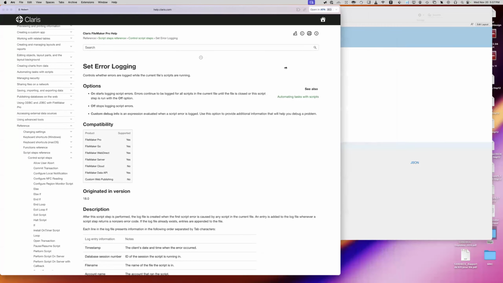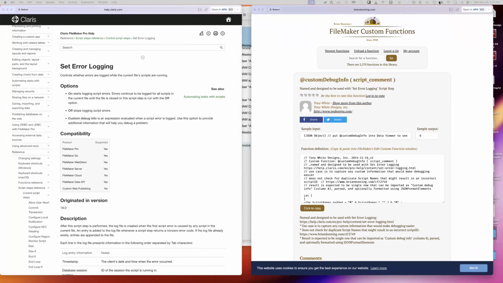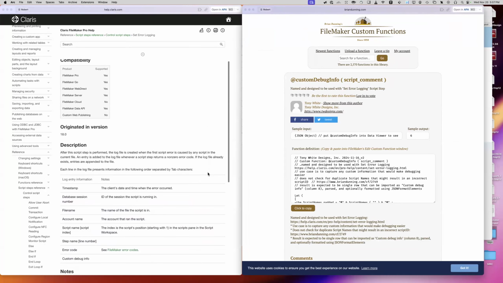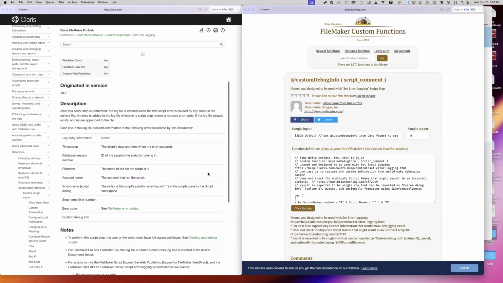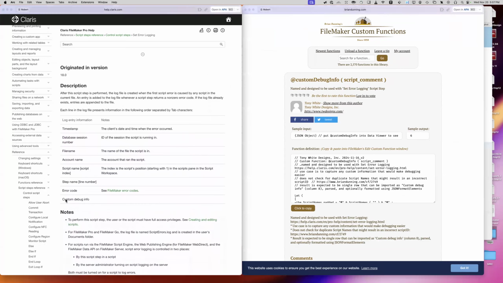Because if you do just a JSON object, it'll escape the tabs. FileMaker set error logging, they write to the disk a tab delimited. So it's one line, imports beautifully into BBEdit. If you don't wrap, it imports into FileMaker, and then you can subsequently format and parse whatever kind of JSON object you give.